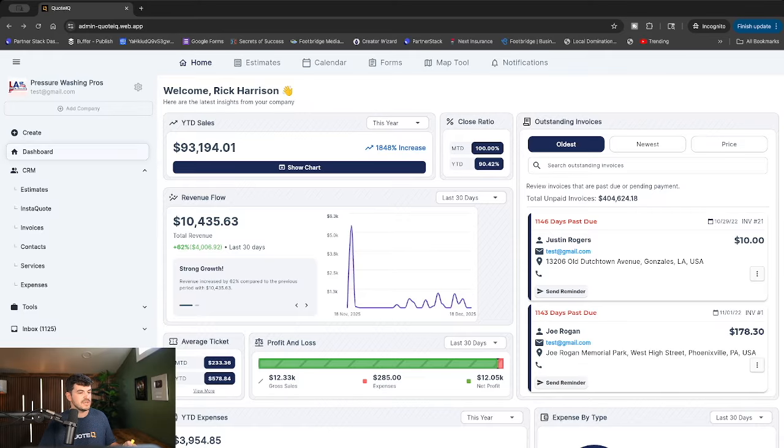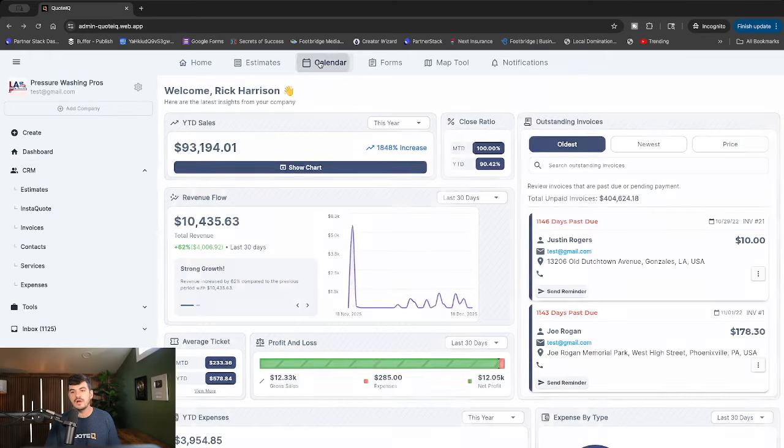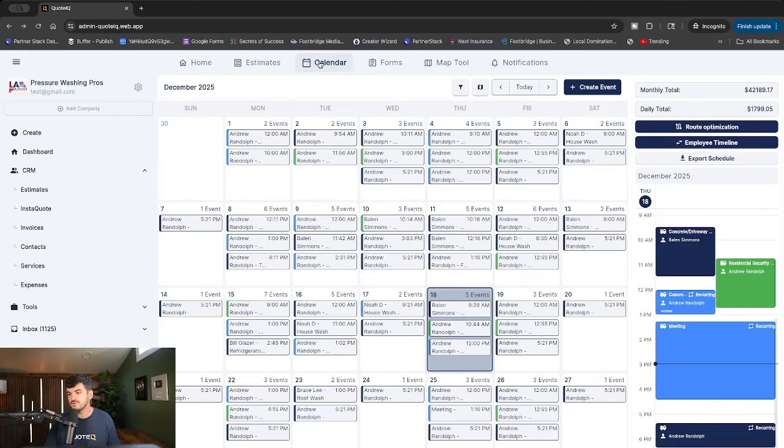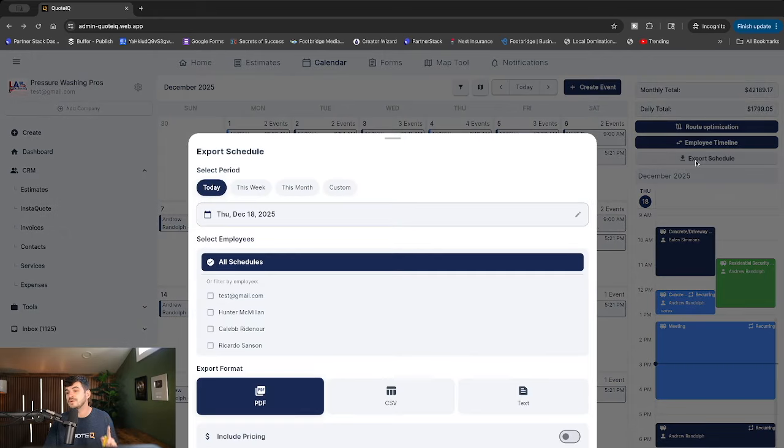We talked about the contact screen. Let's get into the calendar. This is something that we've been having requests on for a while, so I'm really happy that we could bring it to you guys now. As you guys can see within this right screen here, you have the ability to view the monthly total, daily total of your calendar events. You can also do route optimization. You have employee timeline, so you can see what your employee schedule looks like, but you now have the ability to export this schedule, which is something that we did not have in here previously.